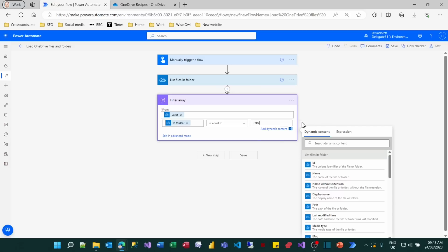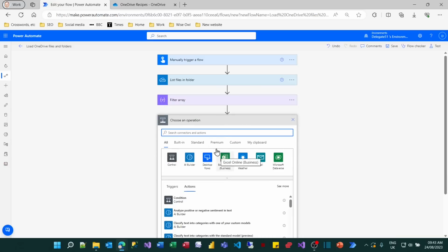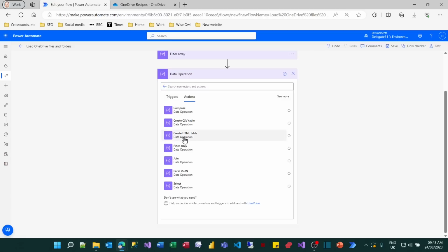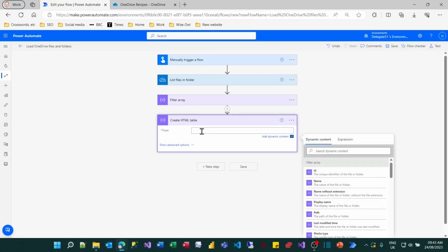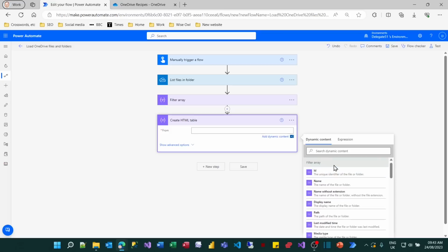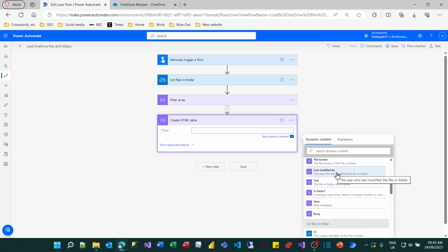So what I can now do is add another step to present the final information. Guess what? We're going to do an HTML table. So choose to create an HTML table. I'm going to take the output from the previous step, the filter array step. Once again, it presents me with all the individual columns. Choosing any one of these would create an apply to each loop, which I don't want. So I need to find the one which contains all the items.